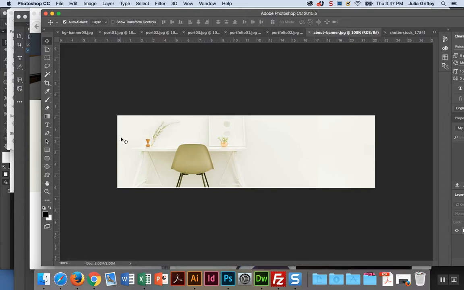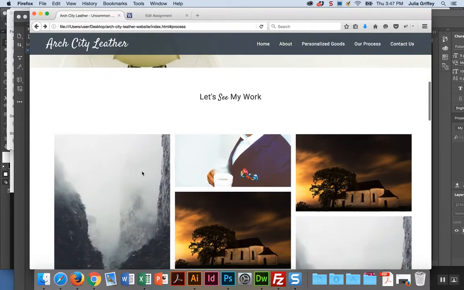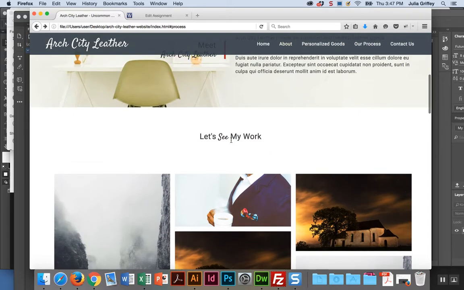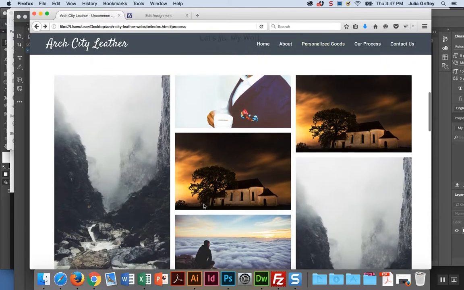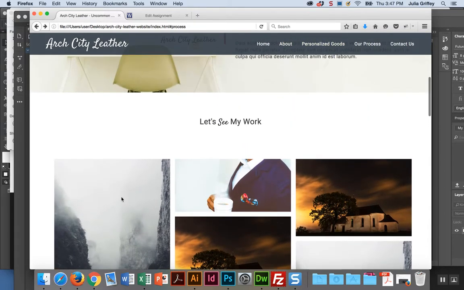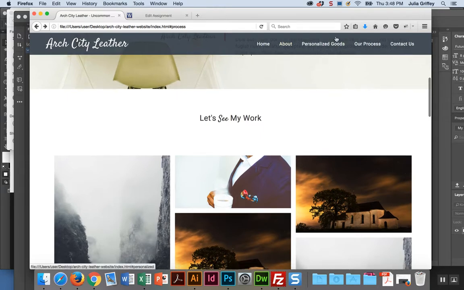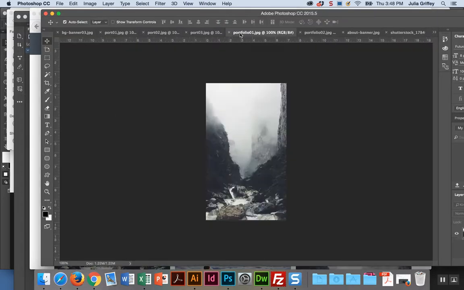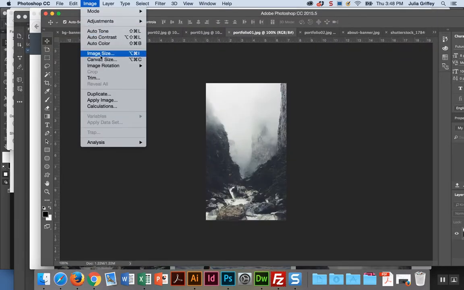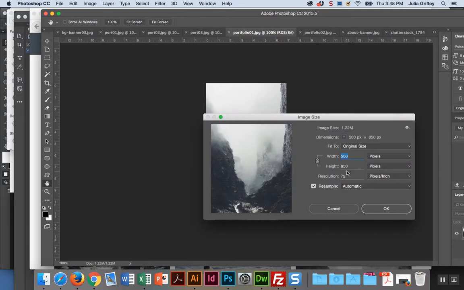But let's look at this next section on the website, and let's see my work. This would be great for showing samples of the leather goods that I've made. And you can see these images are all different sizes. I'm not crazy about that. They all have the same width, but they're all different lengths. So this section is called personalized goods, right? So let's change this to personalized goods and put in some images that are all the same size. So if we look at one of these images, Portfolio 1, and we go to image size, we can see that it's 500 by 850 pixels.